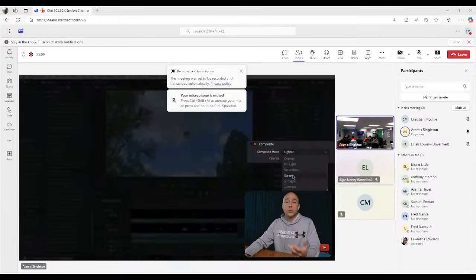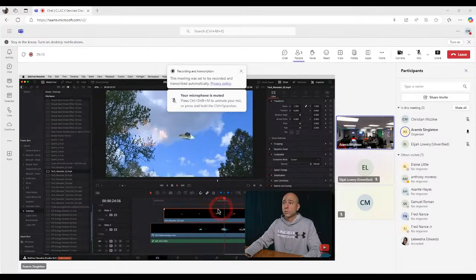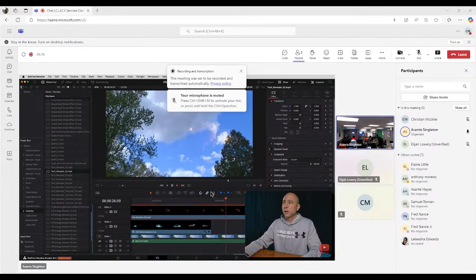You can also use the screen mode, and that's going to help get rid of the black background for you too. So if I scroll through, play through, you can see, we see it there. And we don't have to go in and key out that black background. So that is a huge tip right there that really saves you a lot of time.